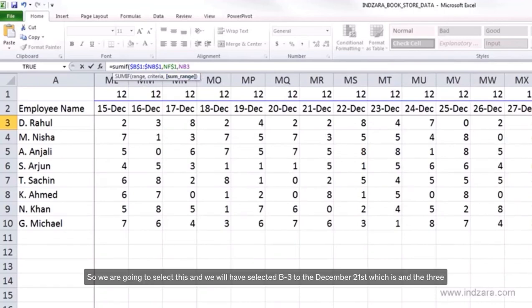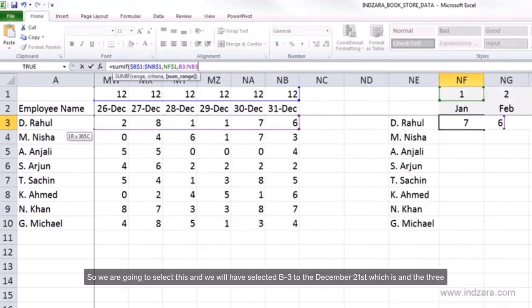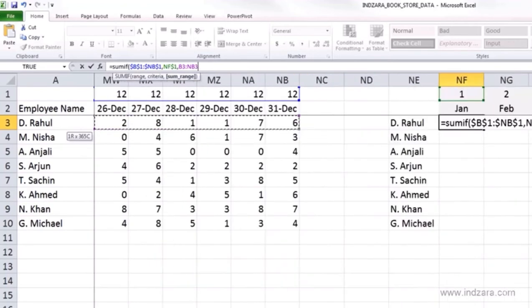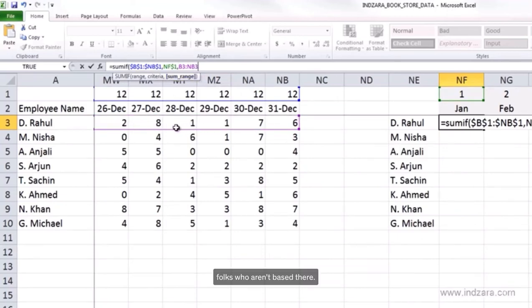So we are going to select this, and we have selected B3 to NB3, and this is going to be the summing range because we want to sum up all the number of hours worked by Rahul on days where the month number is January, or month number is 1. So now we are done with it.